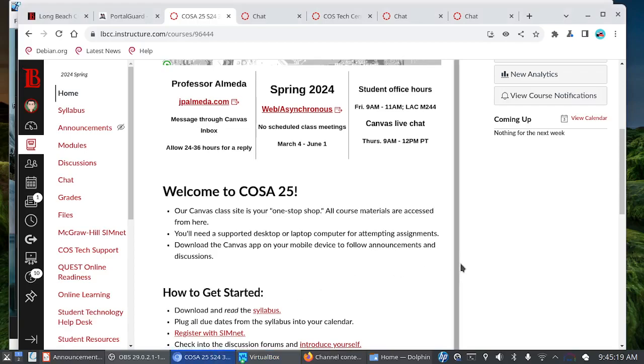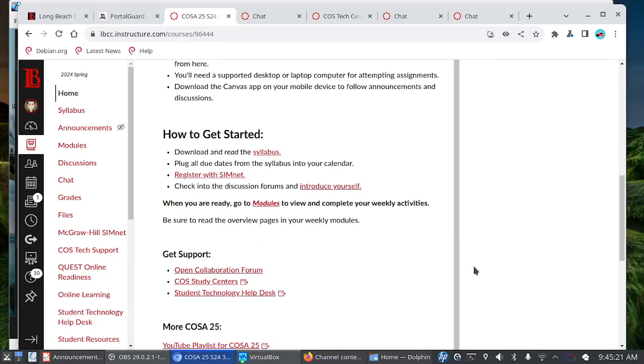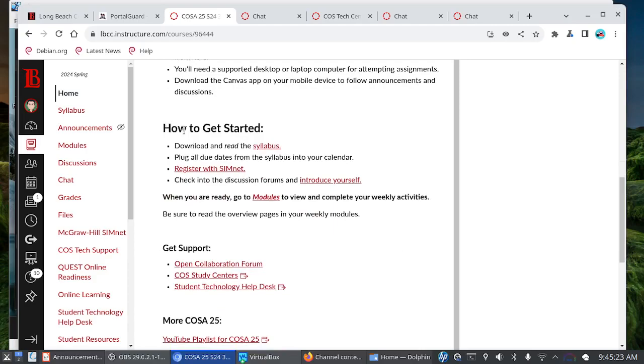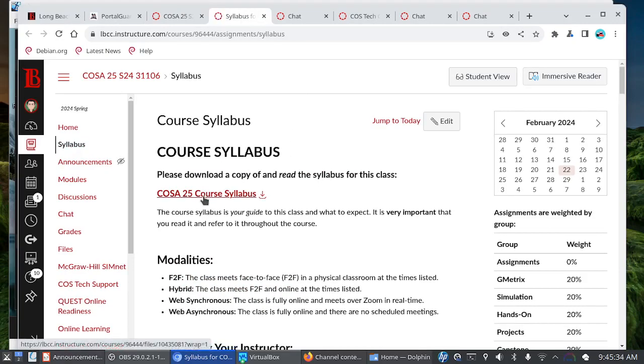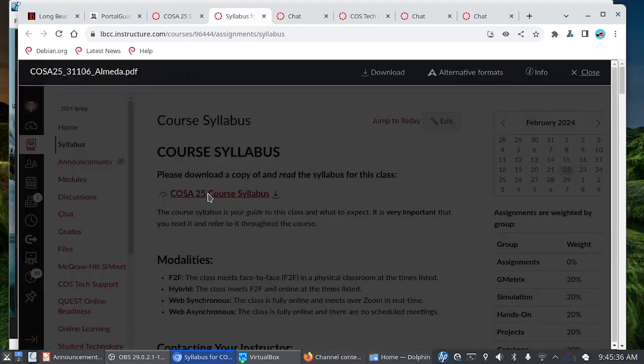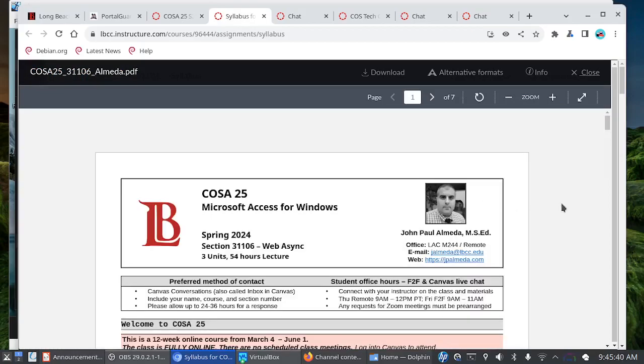So how do you get started with the course? Well, if you scroll down, we have right here how to get started. You want to begin by downloading and reading the course syllabus. Okay, so here's the syllabus. It is your guide to this class and what to expect. And it is very important that you read this syllabus and refer to it throughout the course.